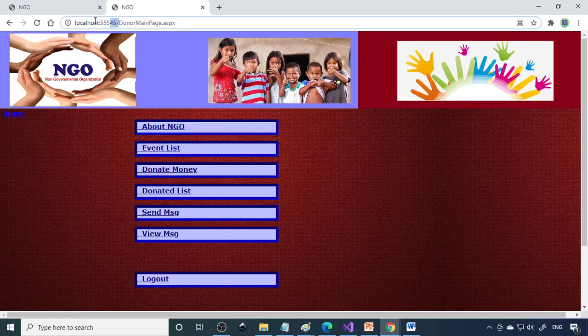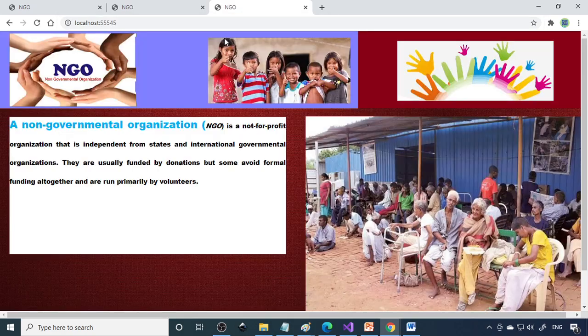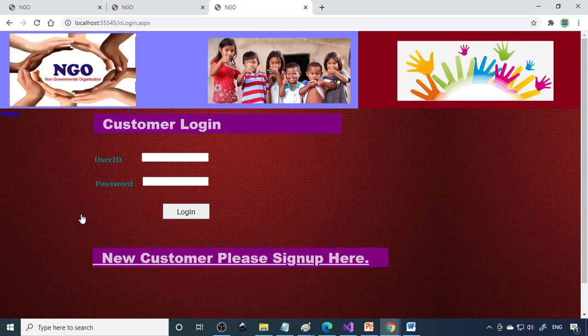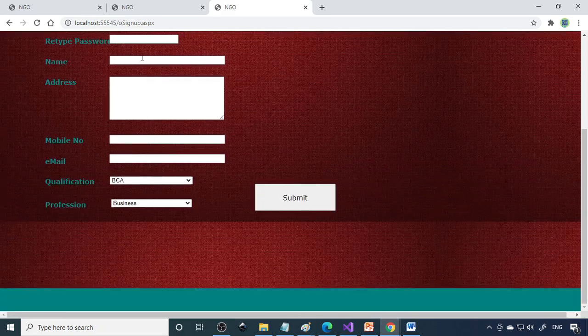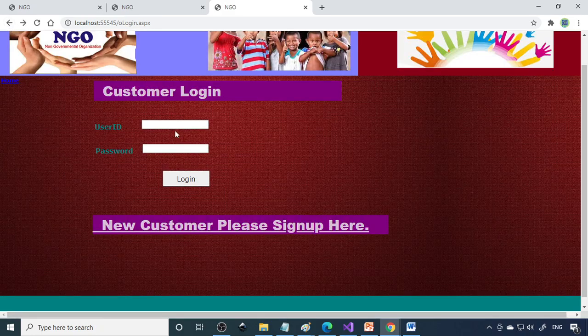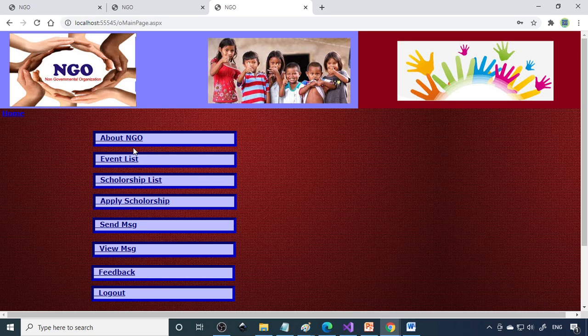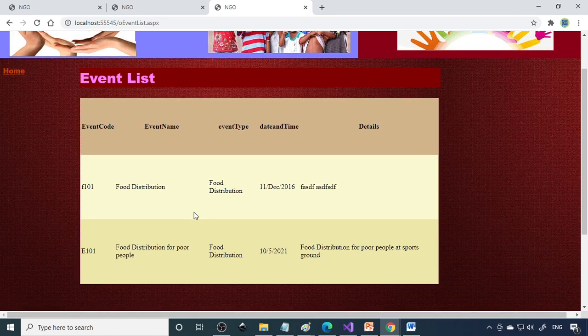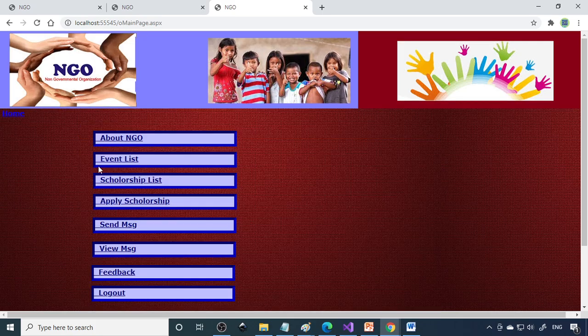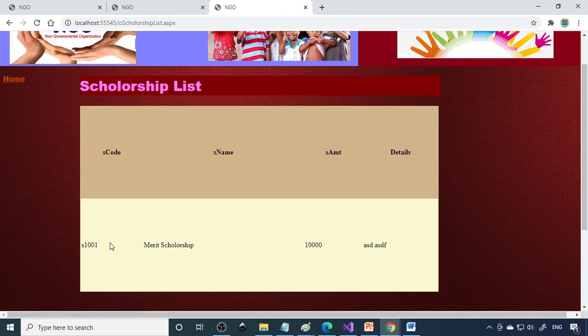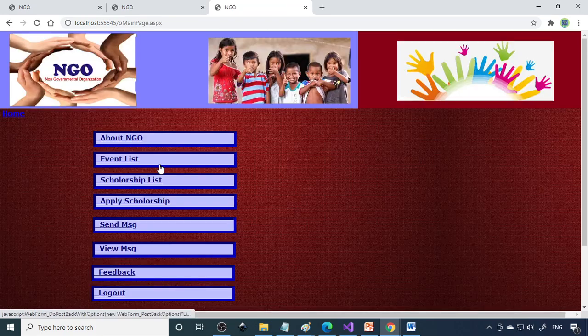Now we can go as a user. Open one more tab. Here you can get in as user. A new user has to sign up again here and fill up all the details. I have already done this, so let me log in here. About NGO, event list. Here even people can see all the events. These are the NGO supporters, they'll spread the message to everyone. Then the scholarship list, the merit scholarship details are here.